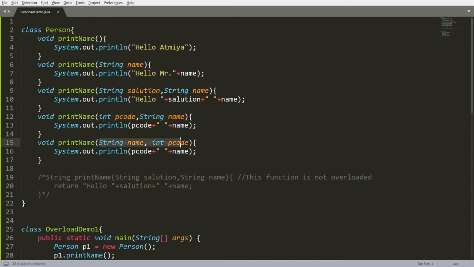Here the data types are the same, string and integer, and here also integer and string, but I change the sequence of the arguments, then also it is fine. So this is the way you can overload a method in Java.